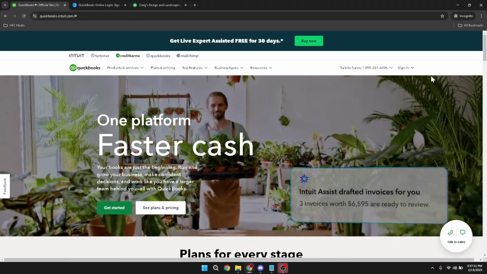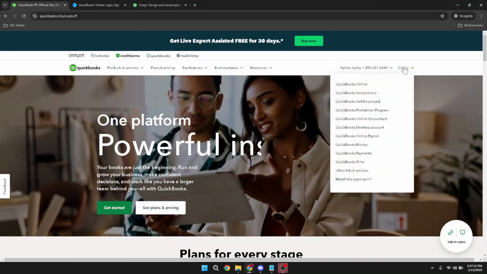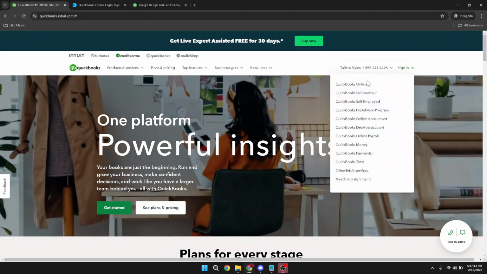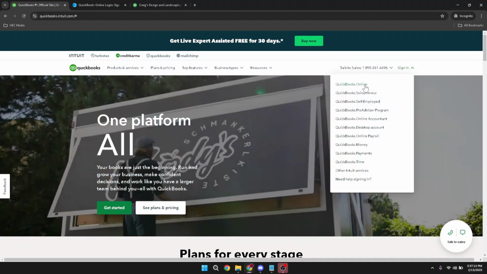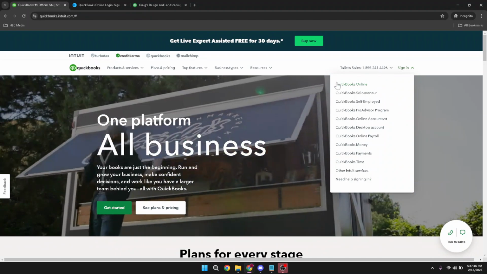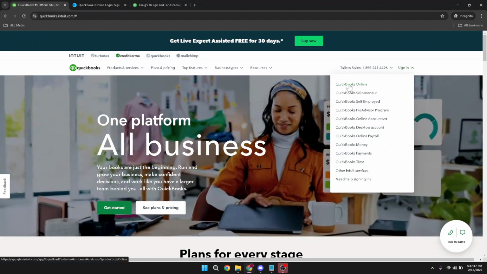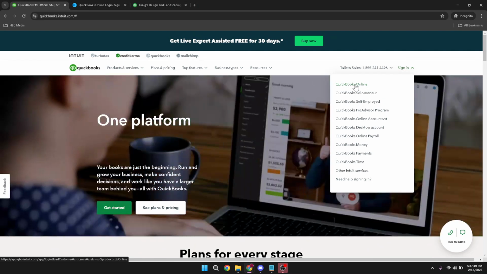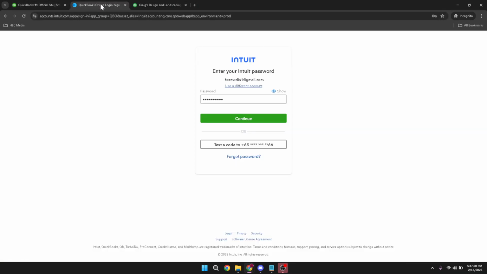First, you'll need to sign in to your QuickBooks Online account. Look for the sign in button and click on it to get started. Remember, having all your credentials on hand before you begin can speed up the process significantly. Once you're signed in, navigate to the option that says QuickBooks Online. This is where all the magic happens, as it connects the dots between your company file and the online platform.